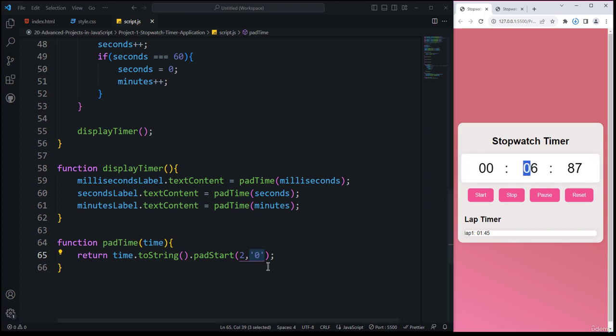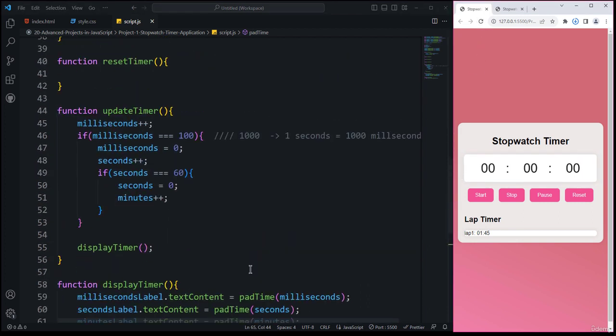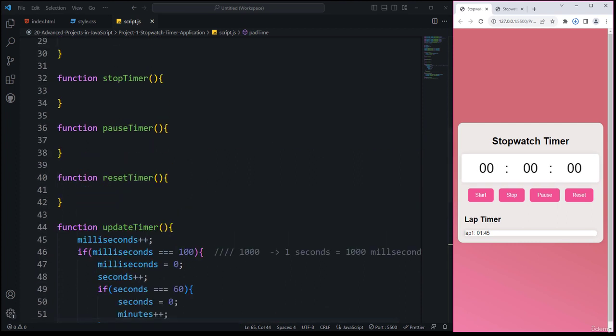So if it is that condition, we want to actually proceed as 0. Alright, so I hope you get the idea of the pad function. Once we actually get the display of the function, means we are able to display the timer inside the 2-digit value. Alright, next whenever we click on the pause, we want to pause that timer at that particular time.